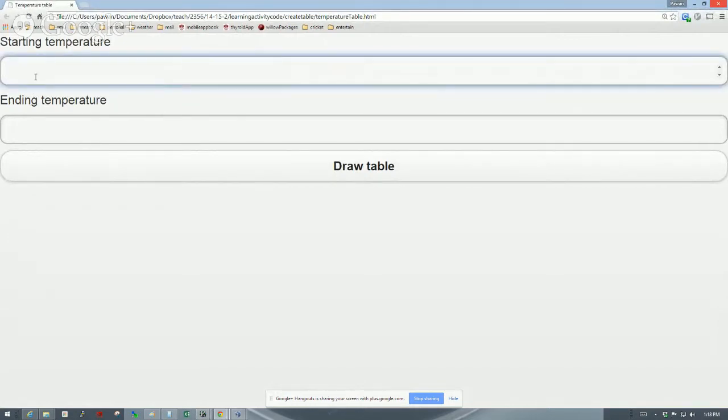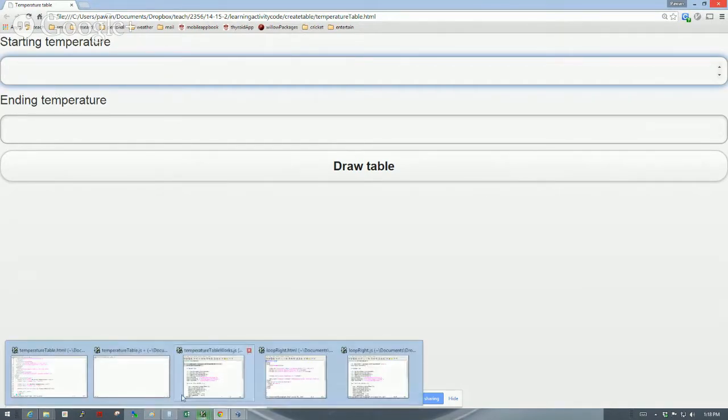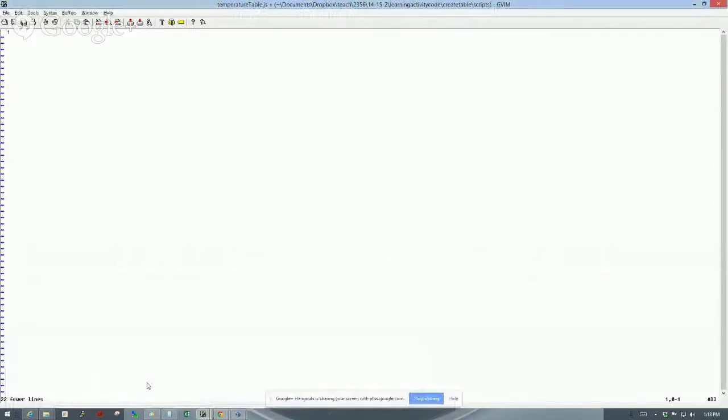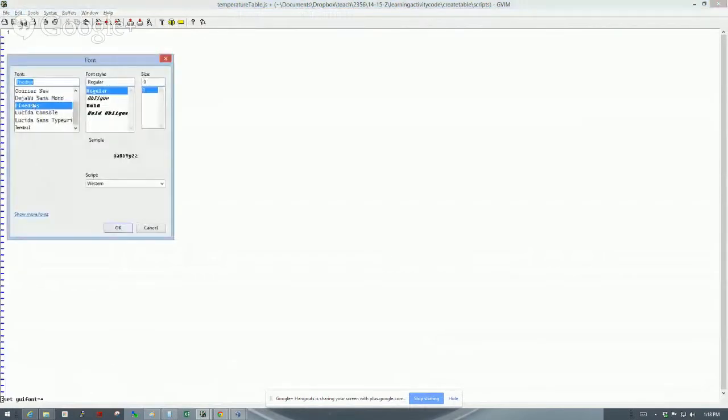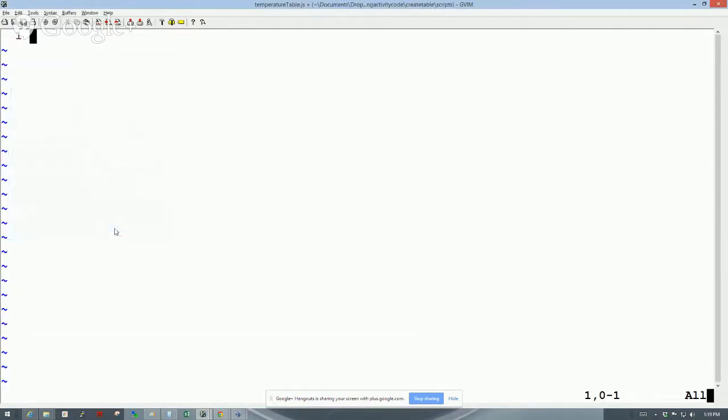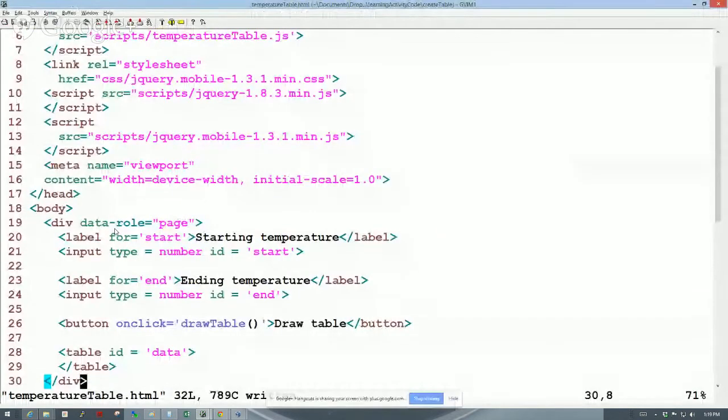We don't have the JavaScript, so there's nothing we can do right now. So let me just create a JavaScript file. Temperature table.js is what we decided it will be. Let me make the font a lot bigger, and that will be 24 bold. That should be enough for us to see it. Okay. So this is our web page.